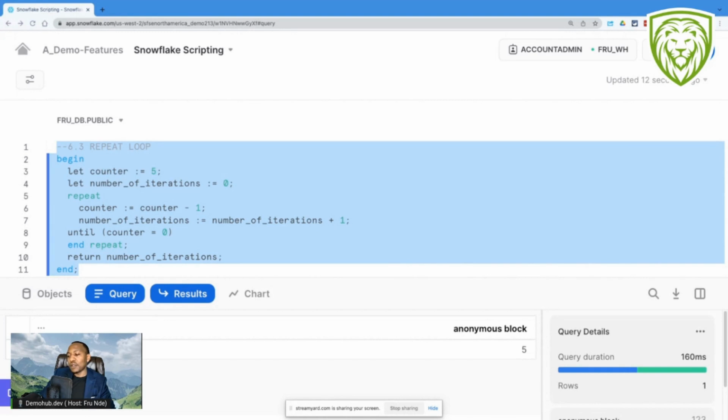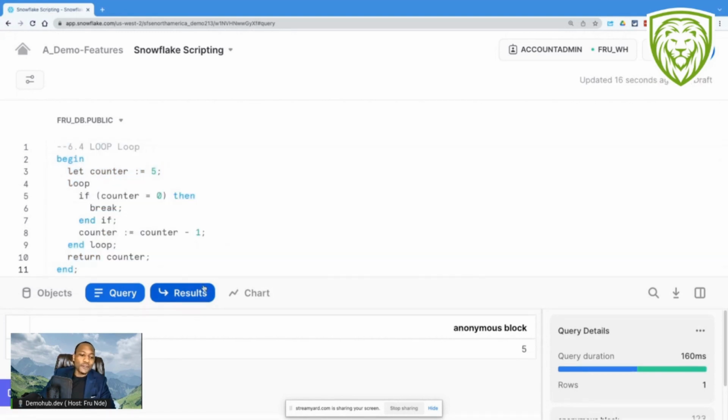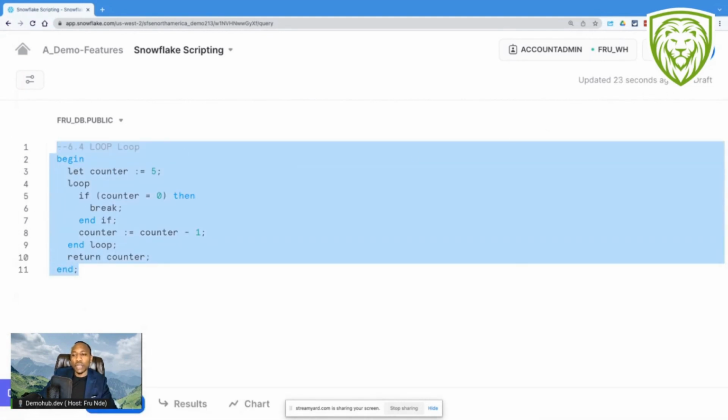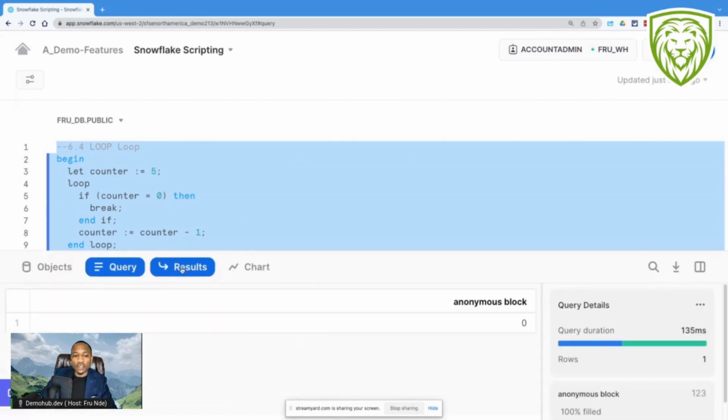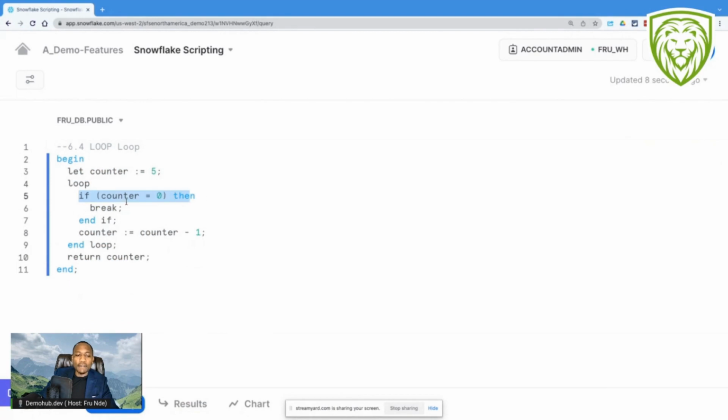And then last but not least is one of my favorites to call and to pronounce, which is a loop, right? Here we tell it to loop until a certain condition is met, and then otherwise we break out of that loop. Instead of using the repeat, we're just going to tell it to loop. If counter equals 0, then we break. Otherwise, we just keep subtracting from whatever value until we get to 0. So if I start with 5, it's going to loop 5 times, subtract 1 until it gets to 0, and then it returns counter for us.